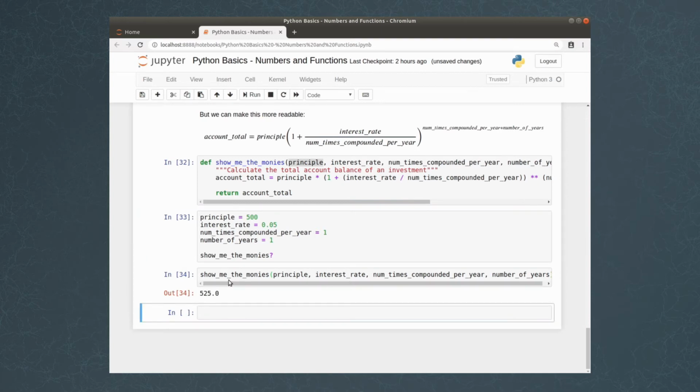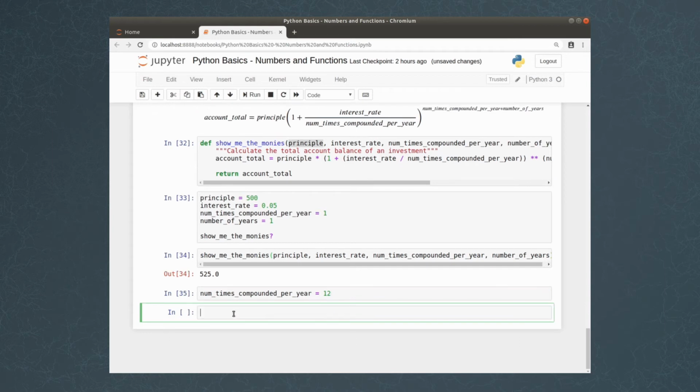But the power of functions is that we can reuse this very quickly. So let's say I want to find out how much this changes if the number of times compounded per year is monthly instead of annually. So we're reassigning this variable, number of times compounded per year, to the value 12. And then we call our function once more.